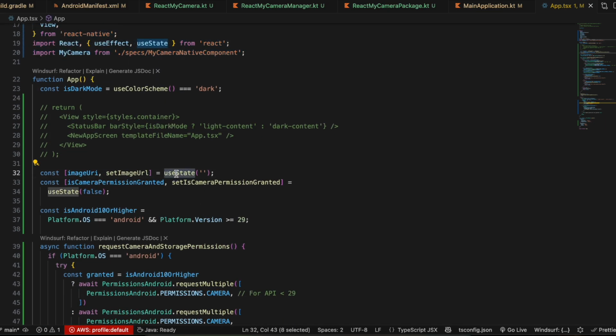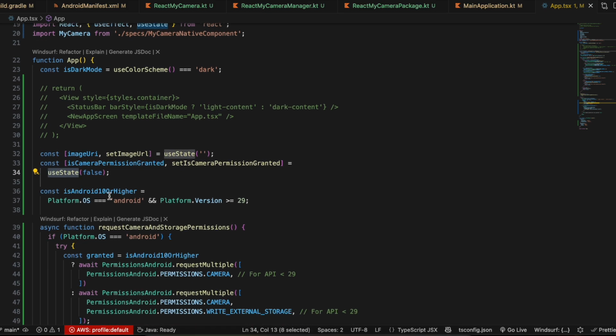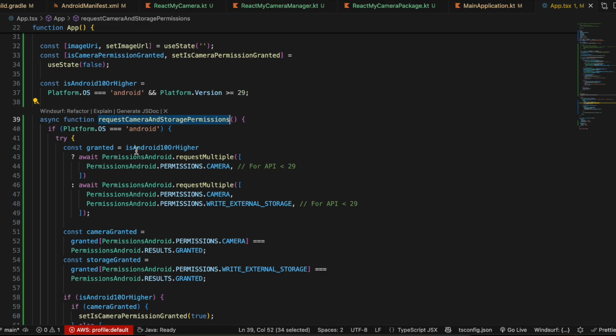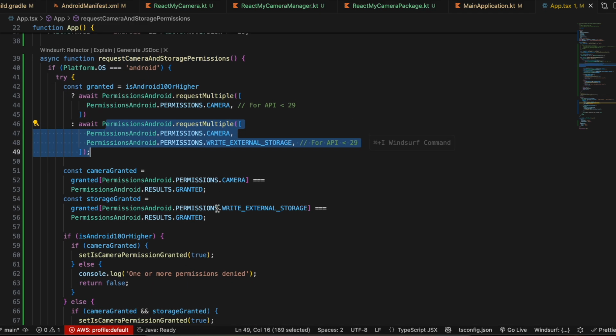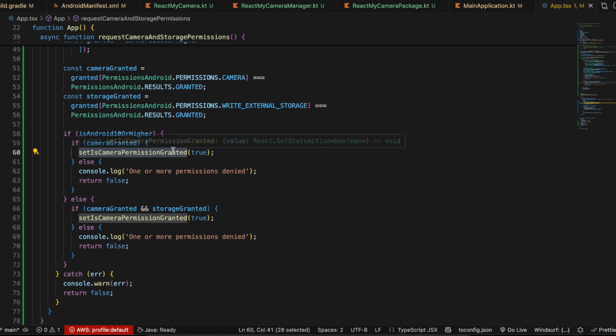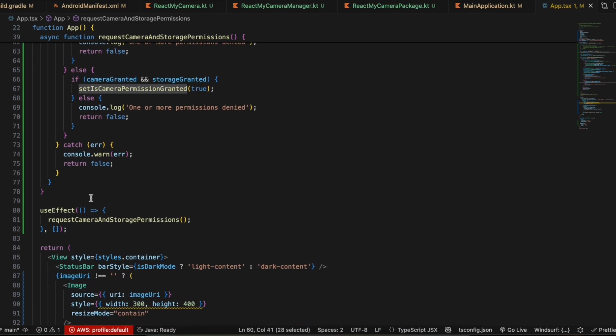Then here we have this use state of image URL. Here is the use state of camera permission as well. Then I'm just checking whether the user is using Android 10 or above, because if it is above or equal to Android 10, we don't require the write external storage permission. So that's what I'm doing over here, requesting the permission. Depending on the Android version, I'm requesting only camera permission or both camera as well as write external storage permission. And once the permission is granted, I'm just setting this variable to true or false. Then inside use effect, we just call request camera and storage permission.